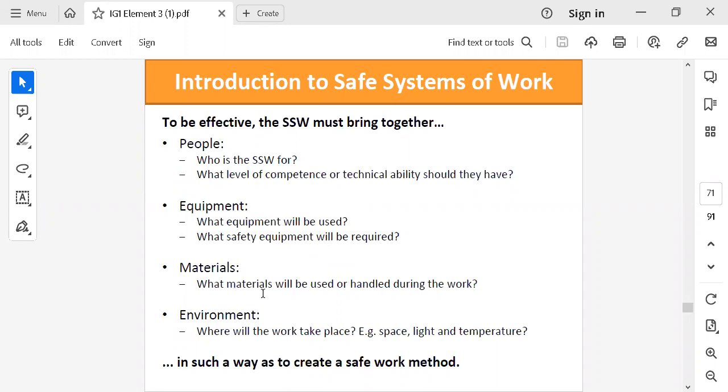Next, the material which we use during the work, we need to check that the material is safe. Then the environment where the work will take place: space, light, temperatures. The environment should be suitable for the work. First, we need competent workers, then equipment suitable for the work, material in safe condition, and an environment in safe condition. So in this way, we can develop a safe working method.